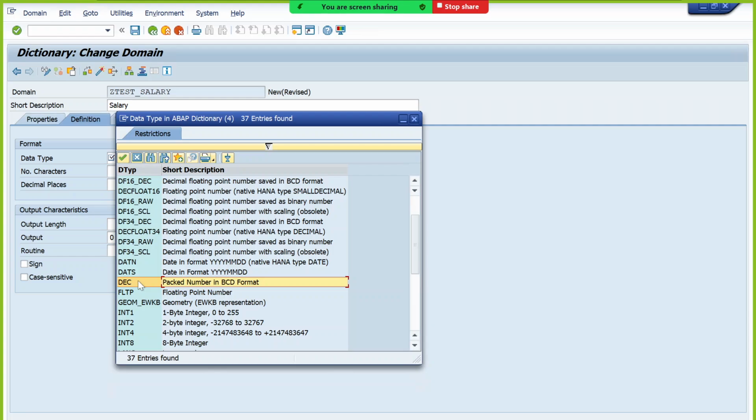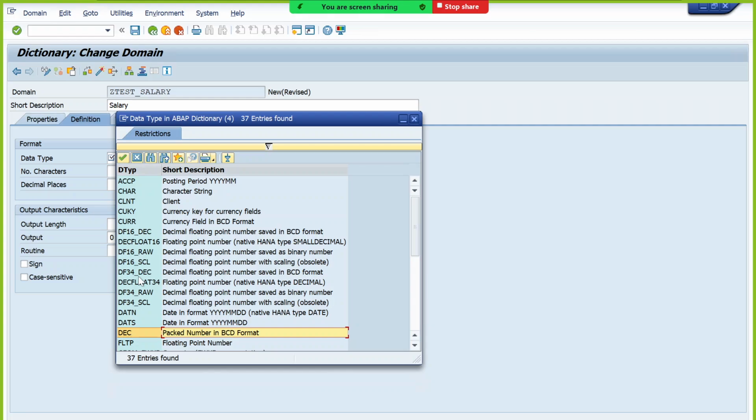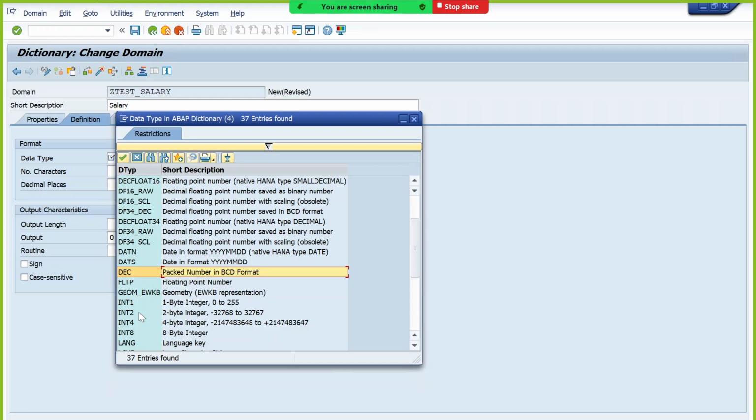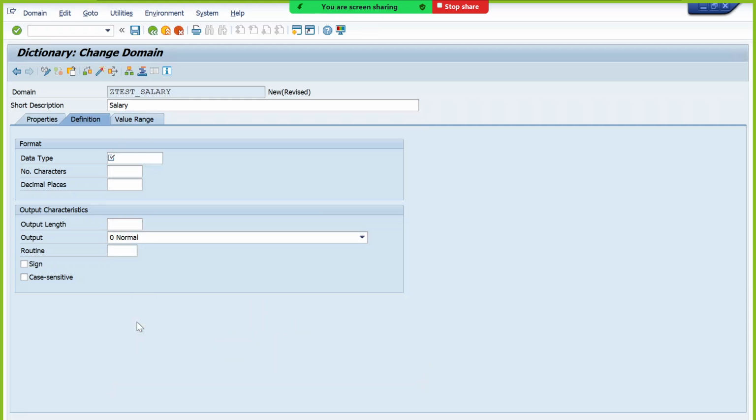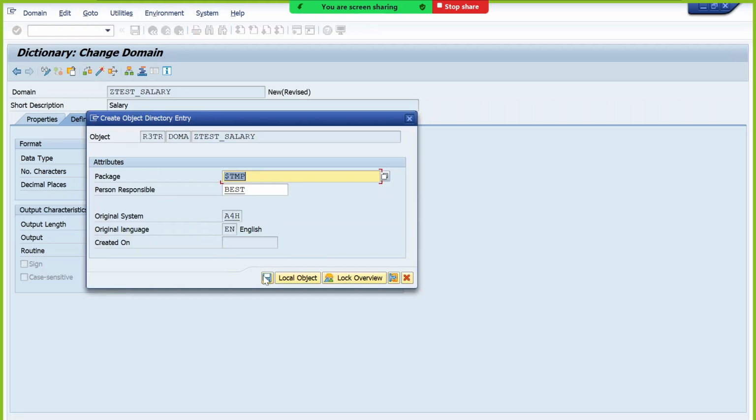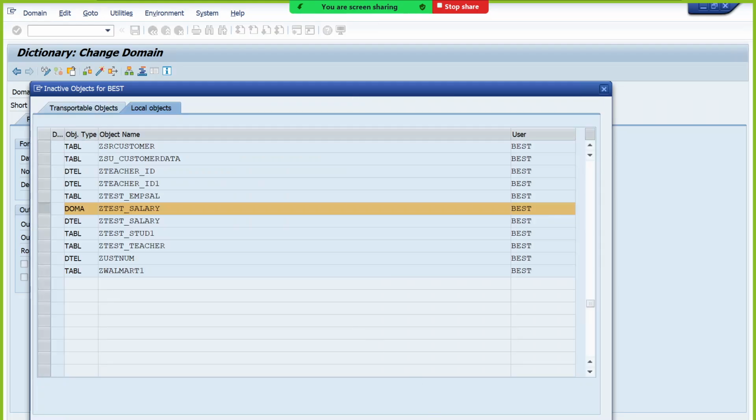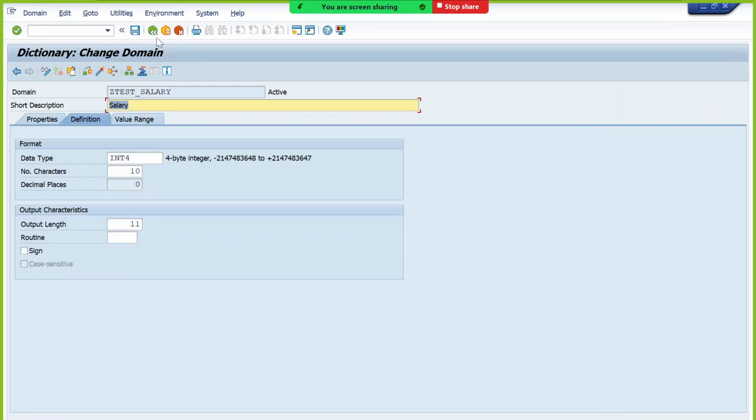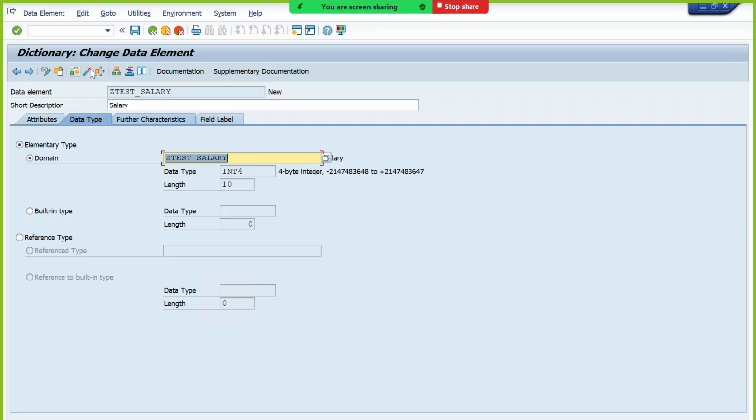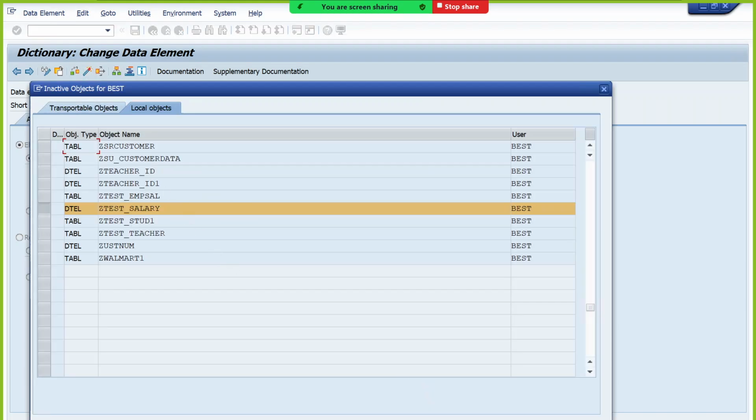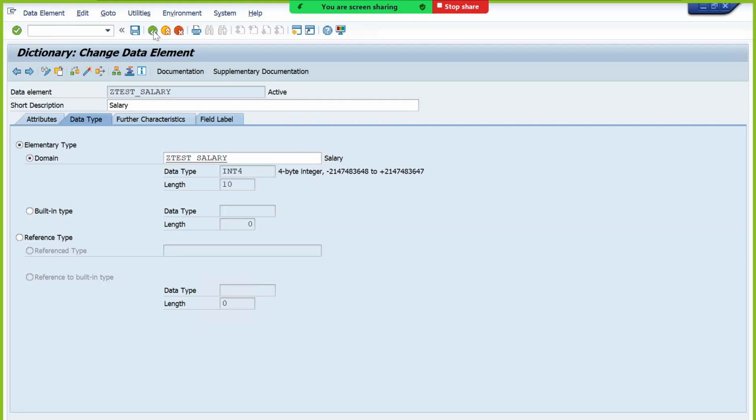We'll discuss that later. In the next session, I'll explain those currency and quantity fields. For now, I'll take the integer data type, so that you don't need to maintain the currency and quantity fields until we discuss that in detail. Activate the domain, but for salary, packed decimal is the suitable data type. Activate the data element, go back.